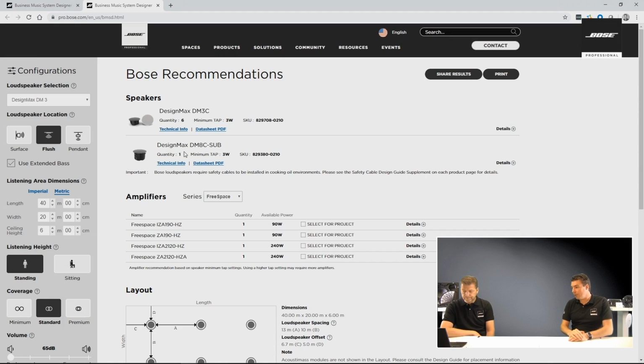It's a good point, because sometimes you just want to check some things about that speaker. Maybe if it fits in the ceiling. Yeah, dimensions. But what I also want to mention is that you can also share the results.